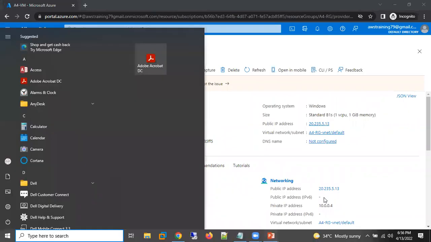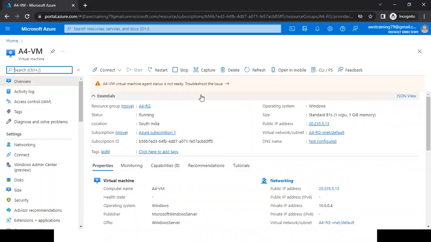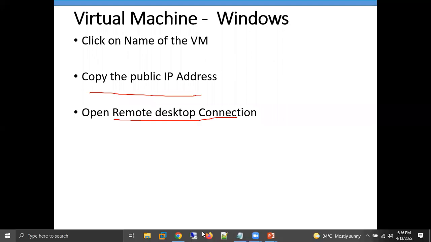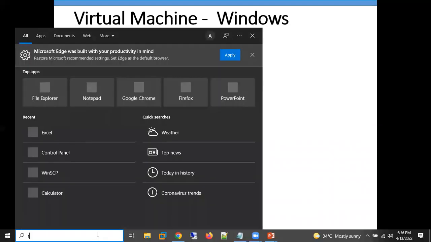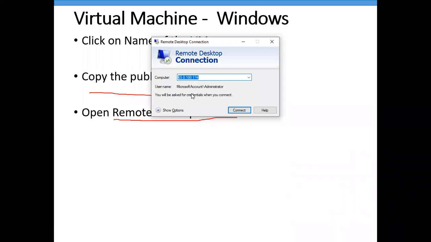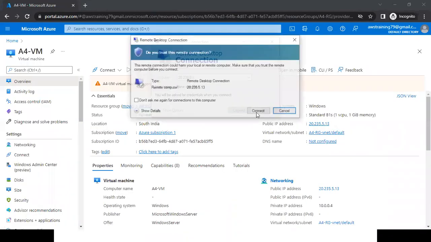Now, the next thing is I need to connect to this machine. Copy the public IP of my machine. If you see here, guys, this is the public IP which I'm getting to connect to my machine. Click on copy IP. Open Remote Desktop Connection. In your Windows machine, by default, if you search here for remote desktop connection, you already have it. Just paste the public IP address and click on connect.